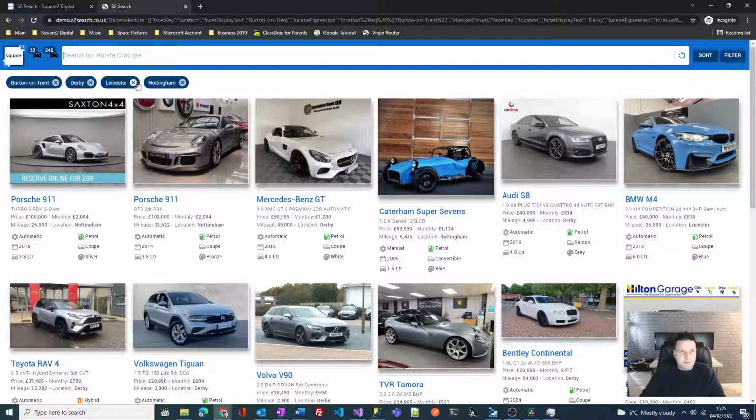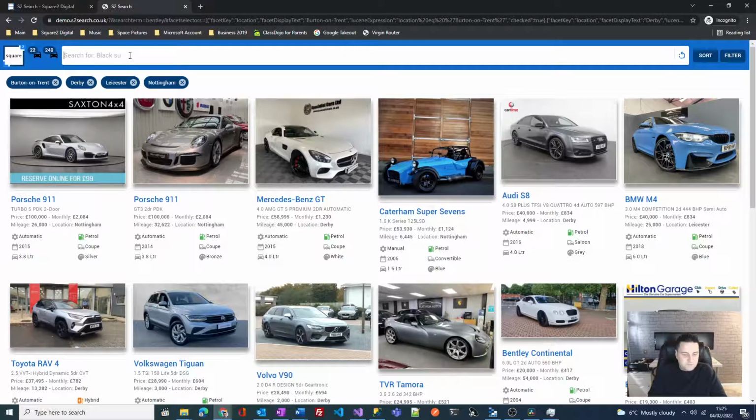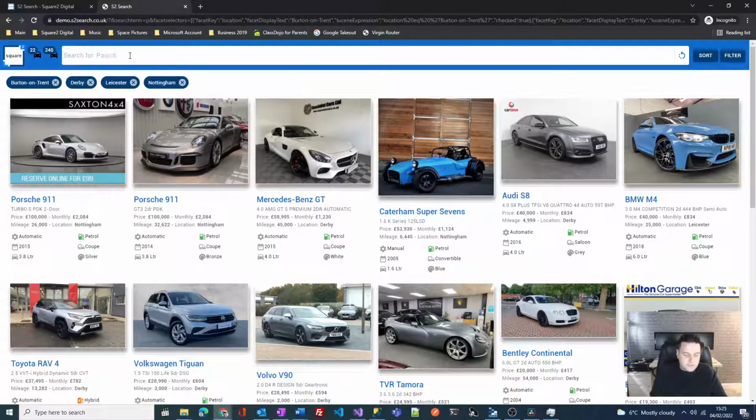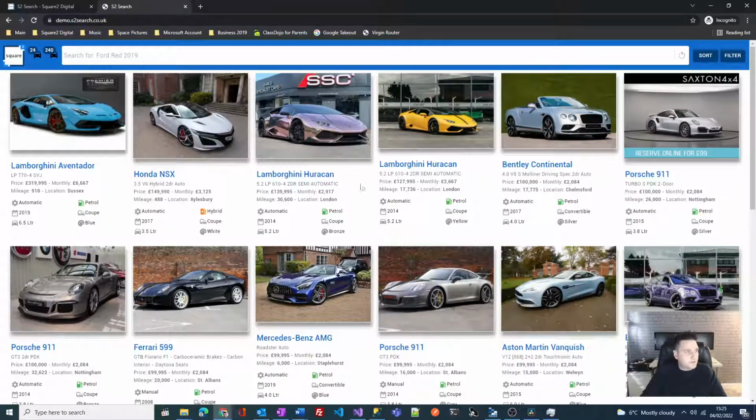So I can see a nice Bentley, so I could filter quite quickly on a Bentley. I could type in fuel types. I could do anything. So there's lots of options. Let's try, probably isn't any, but oh, there's even a hybrid. So there's all sorts of options you can do with this. There's probably an infinite number of different combinations you can do. So yeah, very powerful.